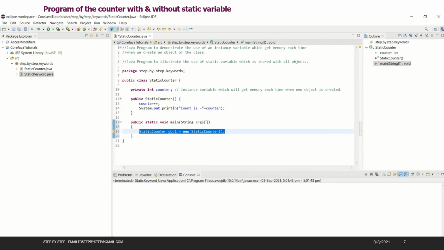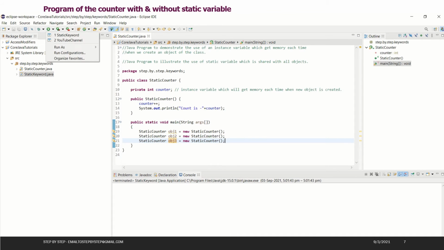Let me duplicate it 2 times. Okay, so we are all set to go. See, we don't need to use this object to call any other method because there is no method. So simply when we create this object, this constructor will get initialized automatically. So let me run the program. Okay, run a Java application.